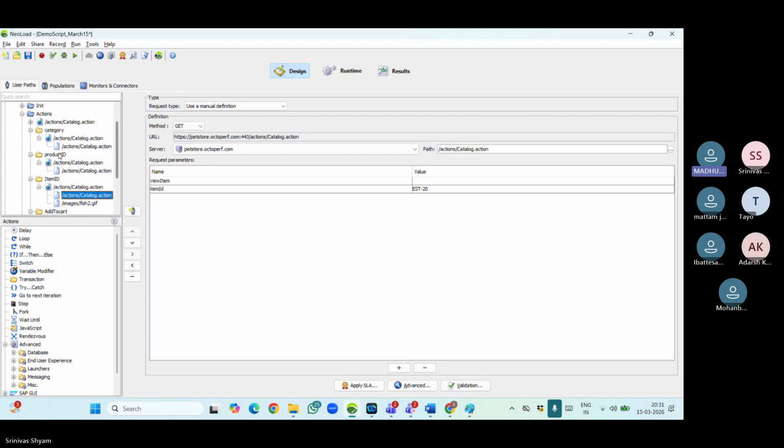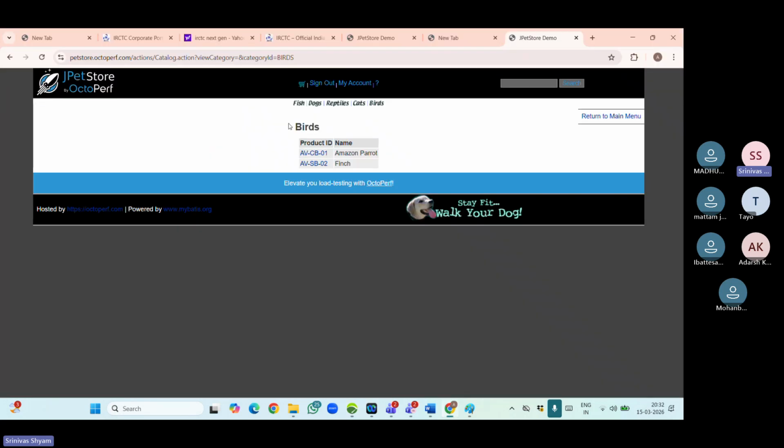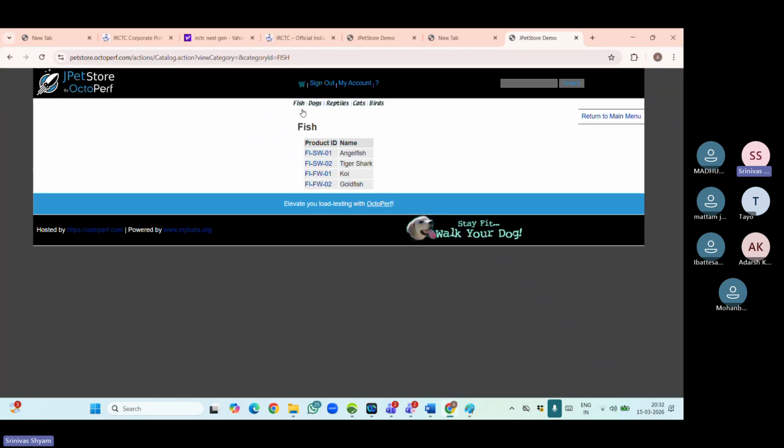A question: the script you showed, you selected the fish. For the dog and other categories, do we create a new script or can we enhance the same script? As I said, if you want to place an order for fish, it doesn't mean you should create one script for fish, one for dog, one for reptile, one for cat, and one for bird.